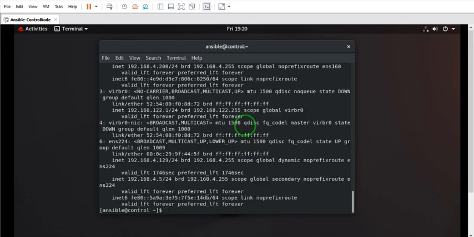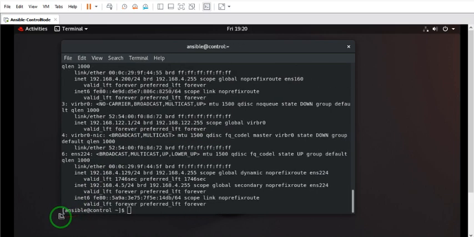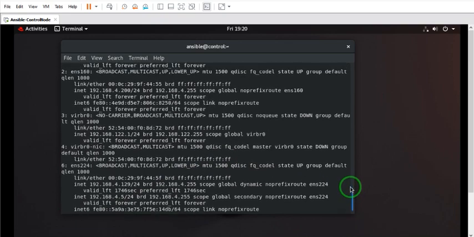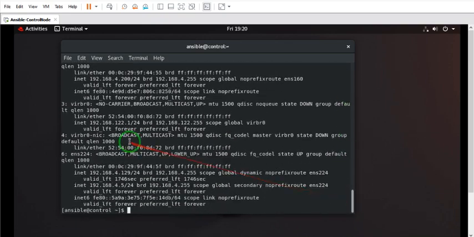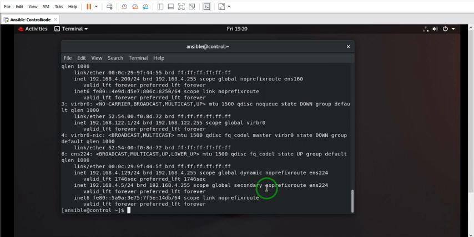And you can do the same thing by even running the ip a command to check your network settings. So these are the settings which were there. This is the IP address which got picked up by DHCP, since I'm using NAT settings.